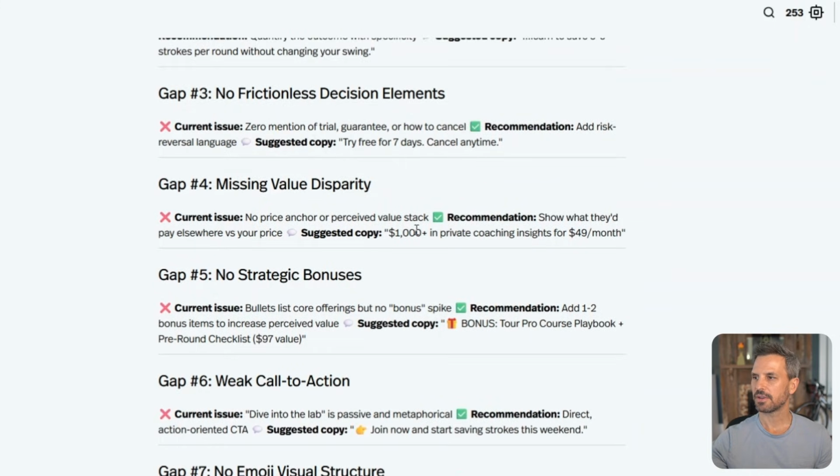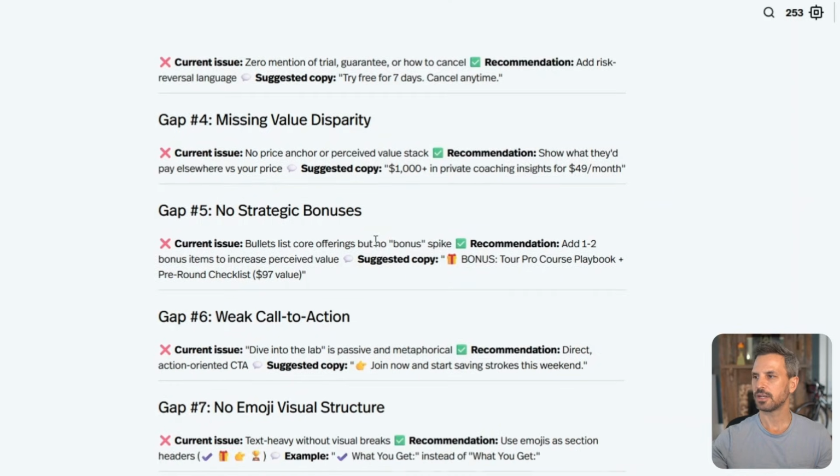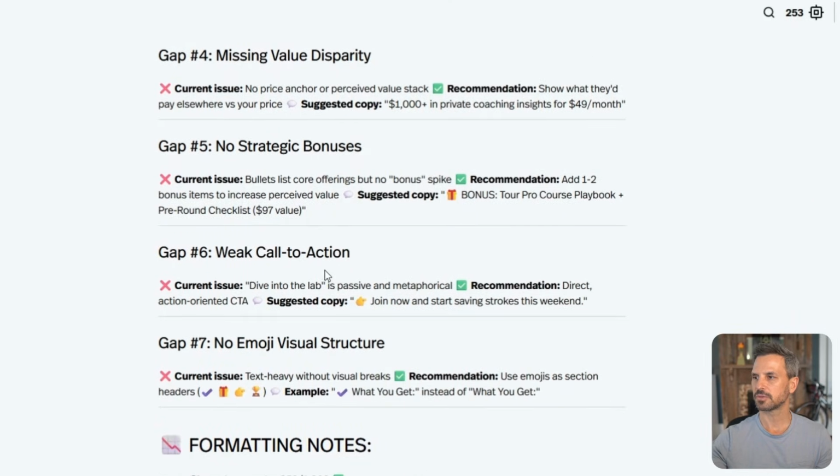All right, so missing value disparity, no price anchor on perceived value stack. So when you're showing what's in the bullet points of the features that are in the community, you also want to add what's the value of each one of those things. And then when they see that total value and they compare it to the price of the actual community itself, it looks very, very cheap. Okay, so that's what it's talking about here. No strategic bonuses, so we don't have any bonuses. We need to add those.